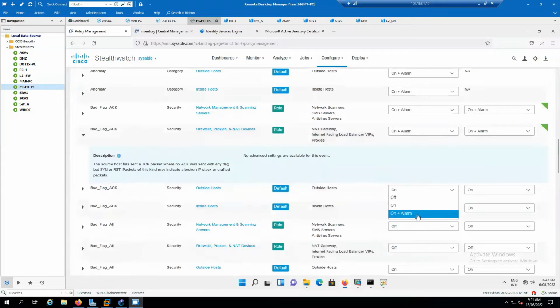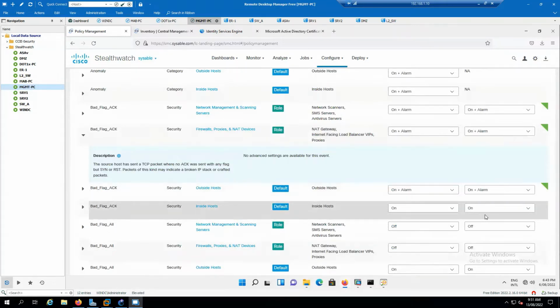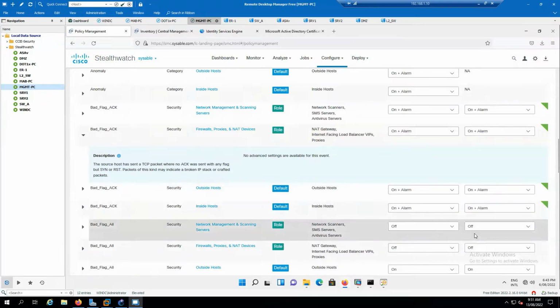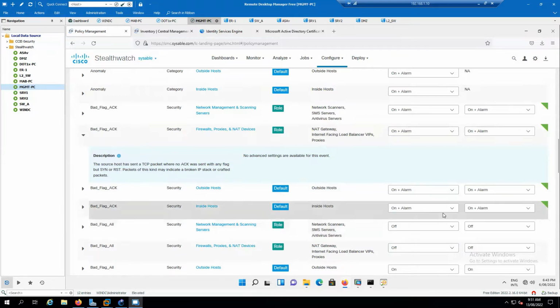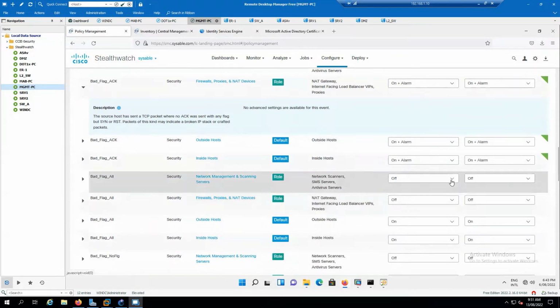What's the difference between on and on plus alarm? On means it will not give you an alarm in your dashboard. It will just detect, that's it, and you have to search for it. If you say alarm, then it will show you that this is a policy violation that has happened, and this is the alarm I am giving to you. It's like a notification. Alarm refers to a notification.